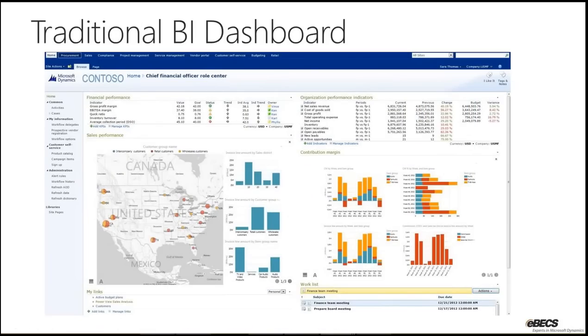And this is what a traditional BI dashboard would look like. If you've used AX, you might recognize this. This is a Chief Financial Officer Role Center. And on this Role Center, you have Key Performance Indicators with scorecards built around a couple of those, as well as Power View SSRS reports here. So you have your map and you have your different charts and graphs. And this is all built on nothing more than a SharePoint page.